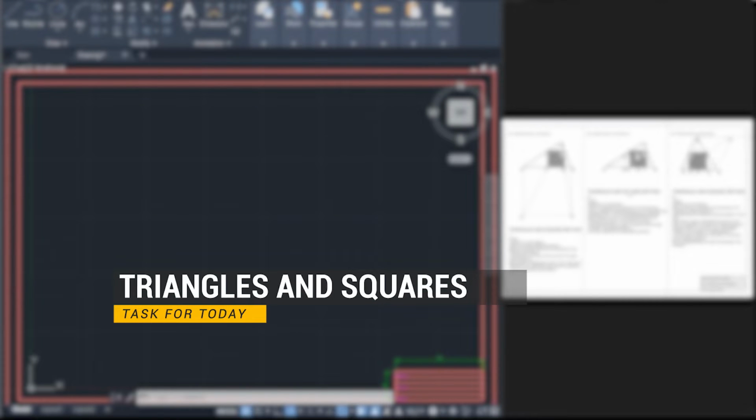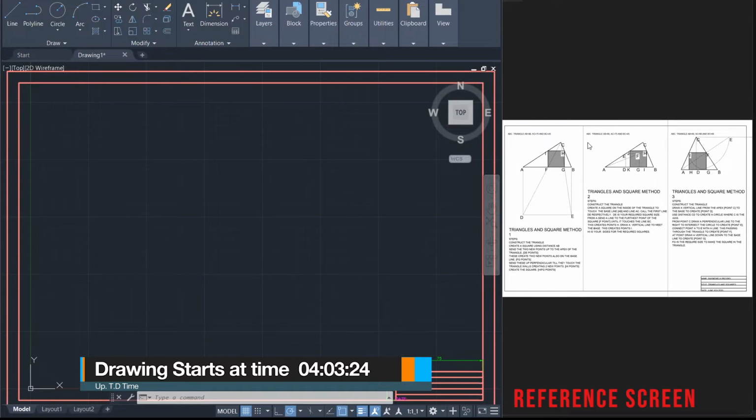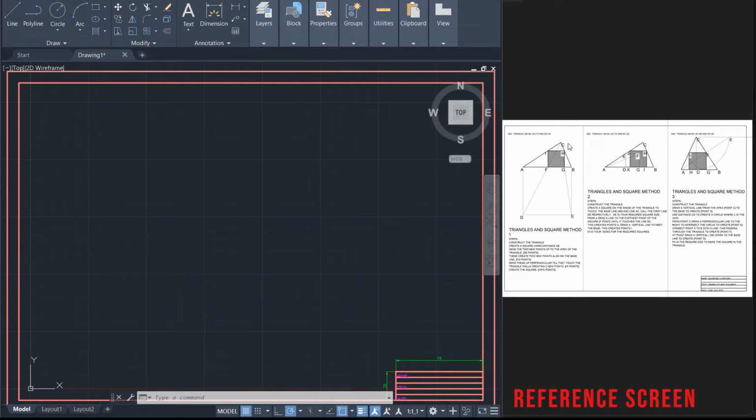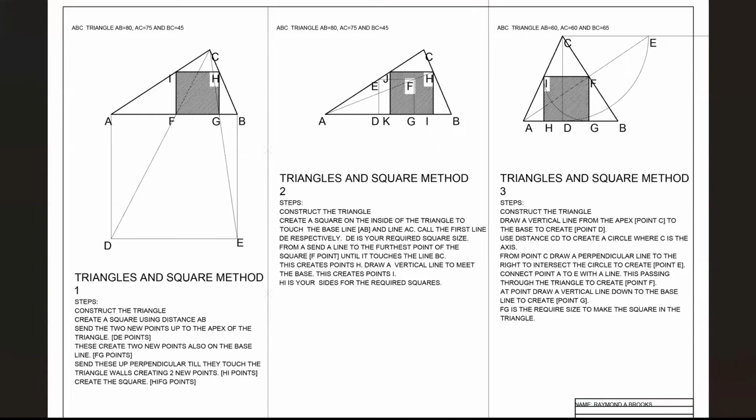Over to the right is my information on this topic, and I have 3 triangles and 3 squares. The first 2 methods are done. Let me just maximize this. The first 2 methods here are done on the same triangle. So this is the same triangle here, and this is a copy over here, right? But the third is a different triangle. So let's focus on the first one and try to better understand this.